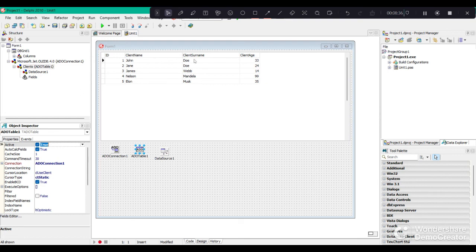So for that part, you can just go through your work again, through your notes, and you'll see exactly how you can connect your database.